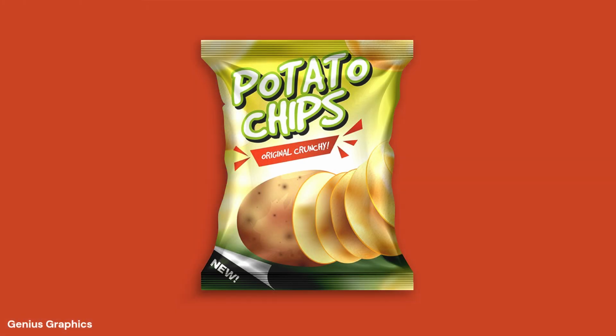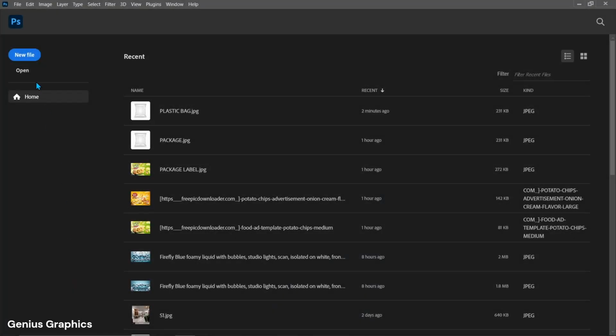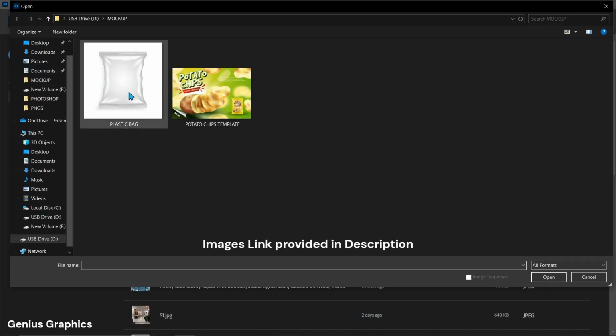Let me show you how to create such a chips packet mockup in Adobe Photoshop. Click on Open and select the Plastic Bag image. The image's link is provided in the description.